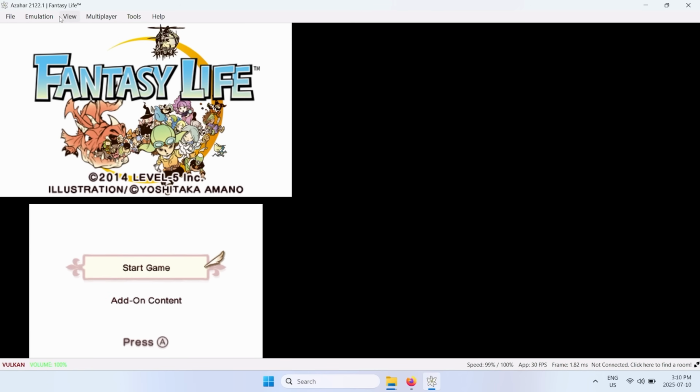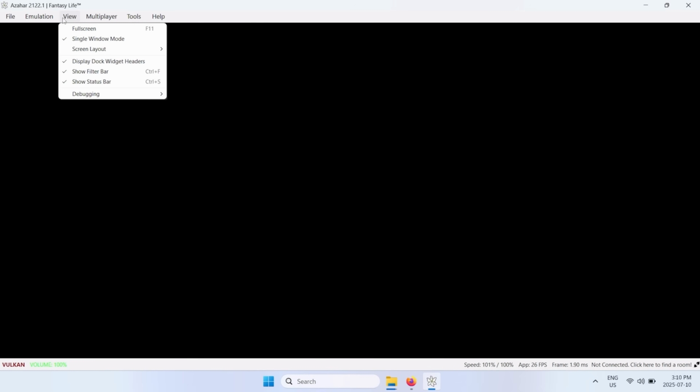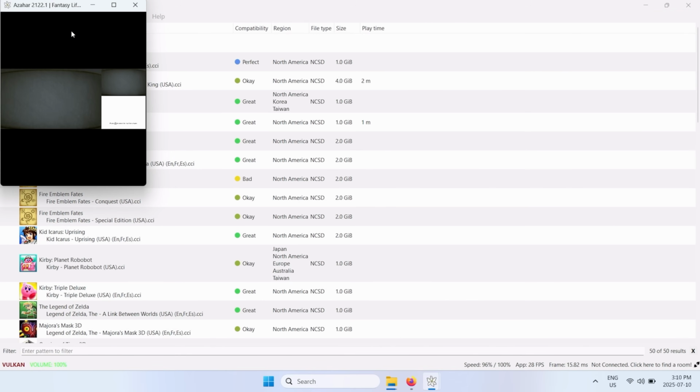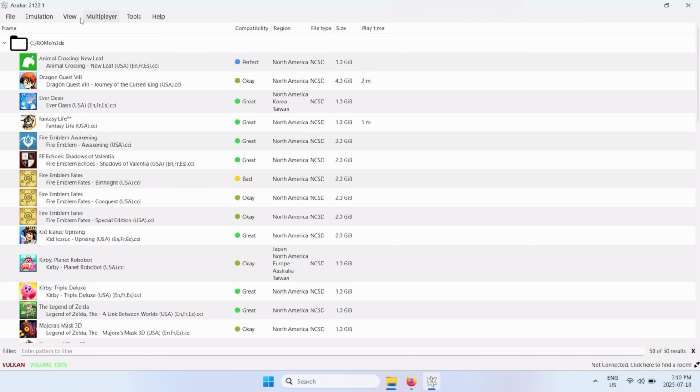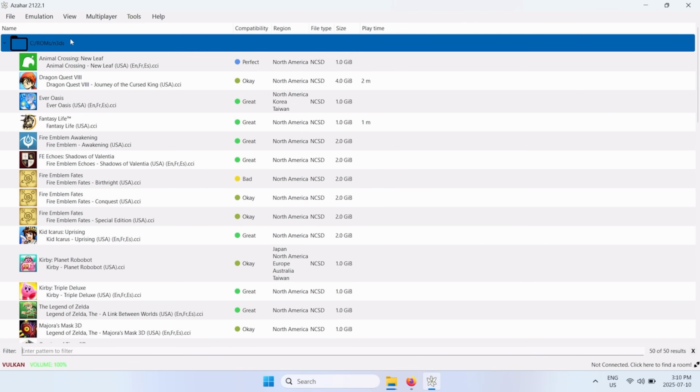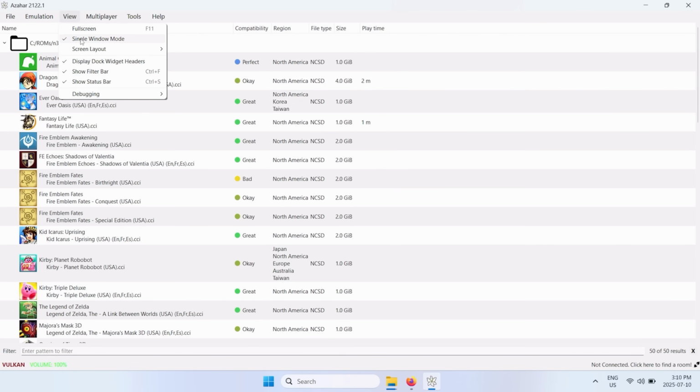Now, I would turn off single screen mode under view, because if you do, any games launched will now open in their own window. And what happens if you don't turn this off is when you exit a game, it'll exit Azahar 2.